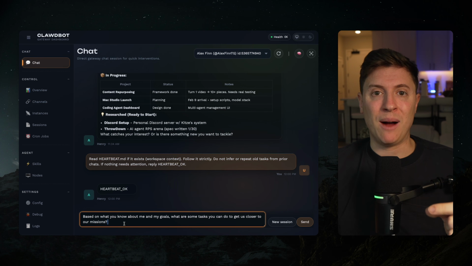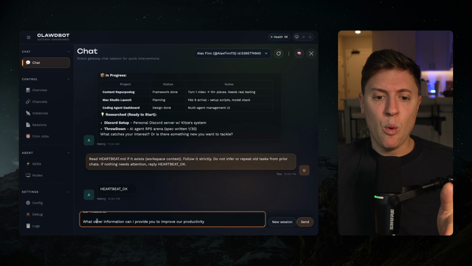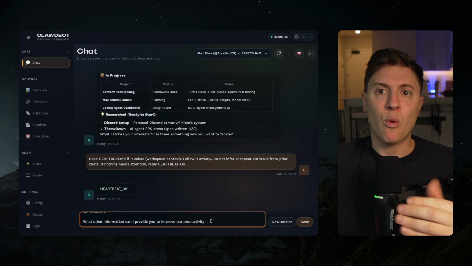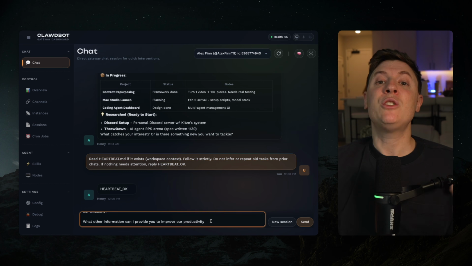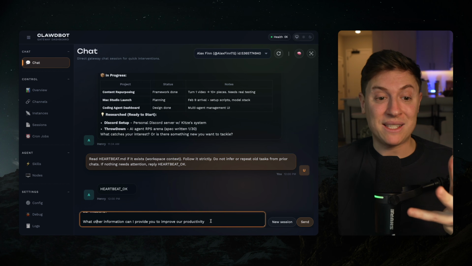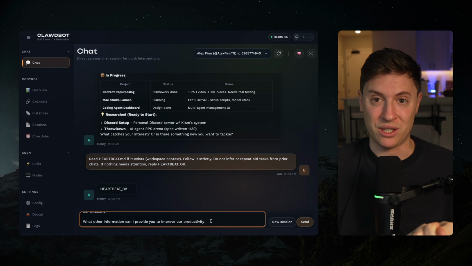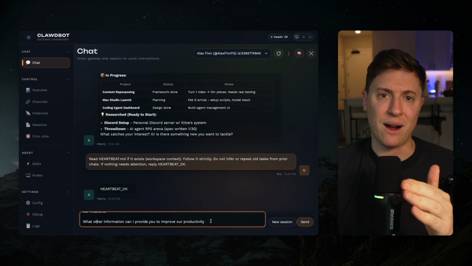That's a reverse prompt. ClawdBot's going to be a lot better at coming up with tasks to do than you are. Another example of a reverse prompt: what other information can I provide you to improve our productivity? Right? I'm not telling you what to do. I'm saying, hey, you tell me what to do. What do you need from me? What can I do to help you out? And since this is basically super intelligence, it's going to figure out better tasks to do than we could have told it to do. These reverse prompts will help you get so much better productivity out of your ClawdBot.